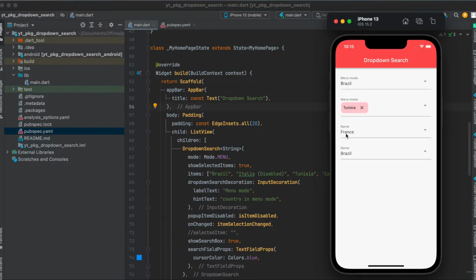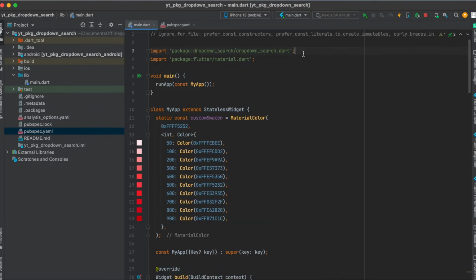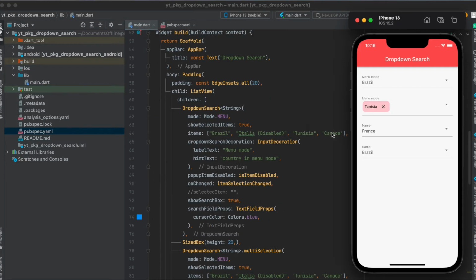Now concerning the app layout, I simply built a very simple Flutter app where we have a scaffold. This scaffold has an app bar and then a body. And this body contains a list view. And in here we have multiple Dropdown Search widgets. In between, we have sized boxes. First, of course, make sure to import the Dropdown Search Flutter package. And then let's have a look at the Dropdown Search widget.